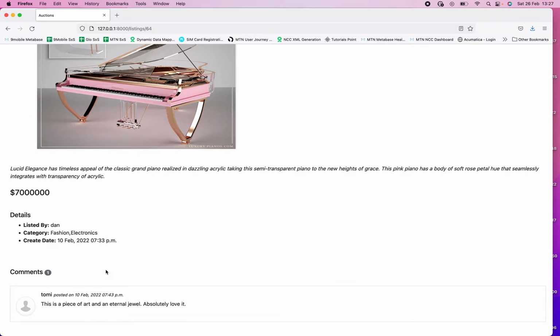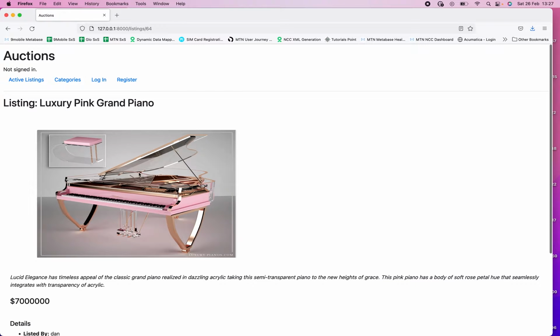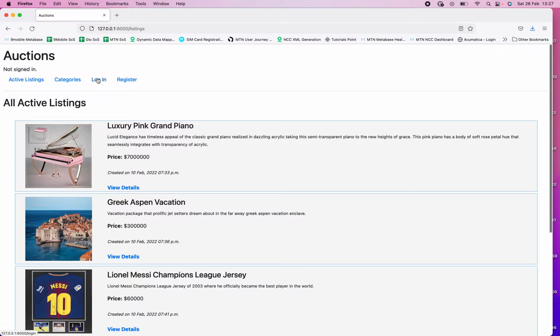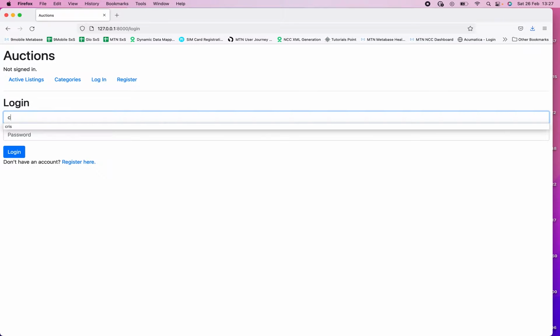Because no user is logged in, I cannot place a bid, nor can I add a comment or add it to a watch list. But as a user that's not logged in, I can do other stuff. I go back to my active listings, and then I log into my page.